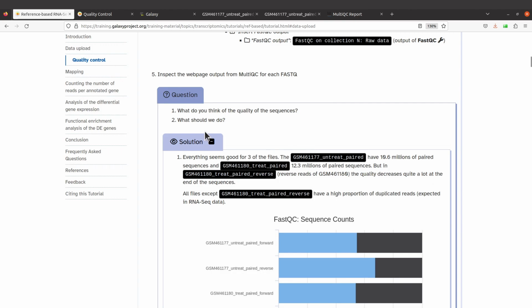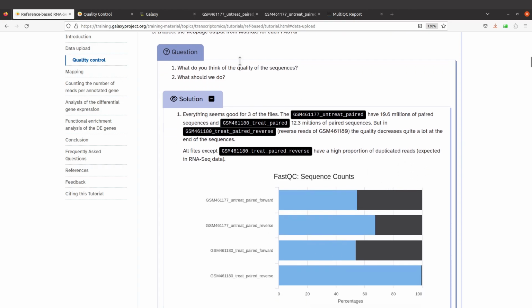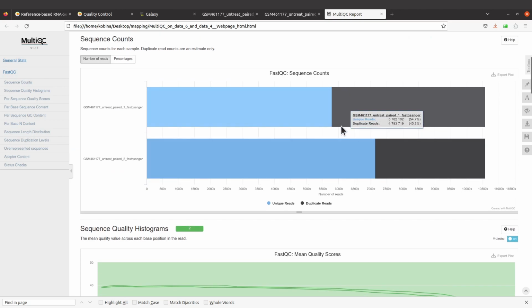But we will look at question number 2. It says, what should we do? It says all files except this one have a high proportion of duplicated reads, which is expected in RNA-Seq data. All right. So this brings me to another thing which I have to make mention of. The files have a high proportion of duplicated reads, and because we are dealing with RNA-Seq data, this is to be expected. We can see that even here.